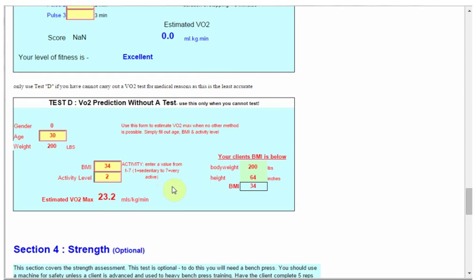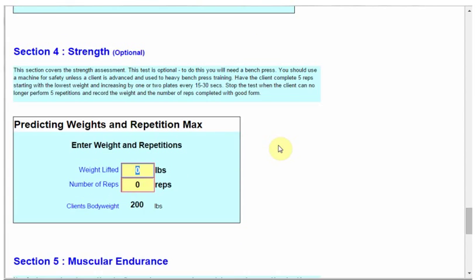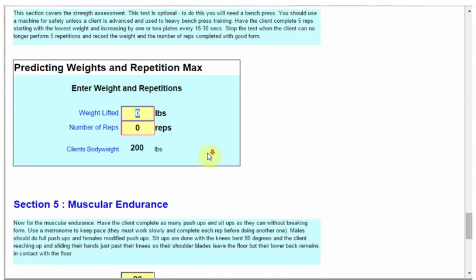Section 4. Now this strength test is optional. So in this particular case I've put in 00 because we didn't do this test, and I'll show you how we can vary the real physical age based on this. If you can do this test, then by all means go ahead and do it, but it does require the use of a bench press. So if you've got access to a gym and you're able to do a bench press assessment, then this would work fine. Section 5 is the muscular endurance.